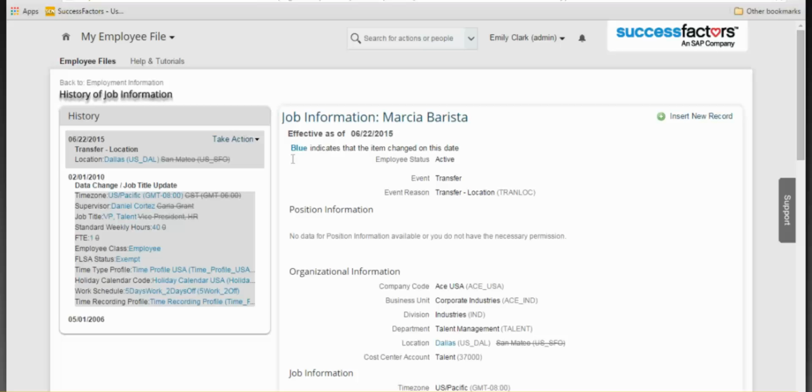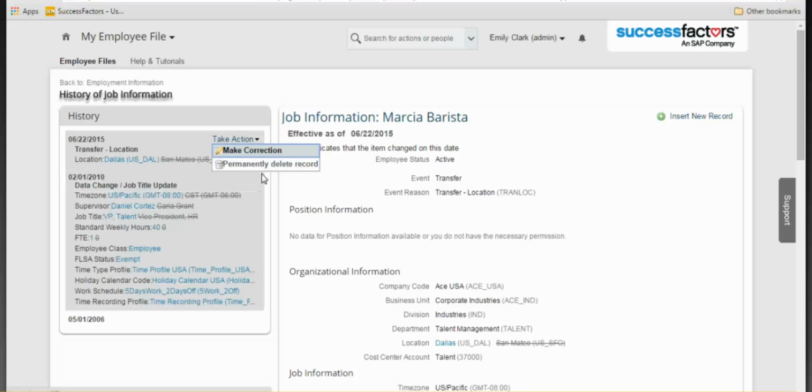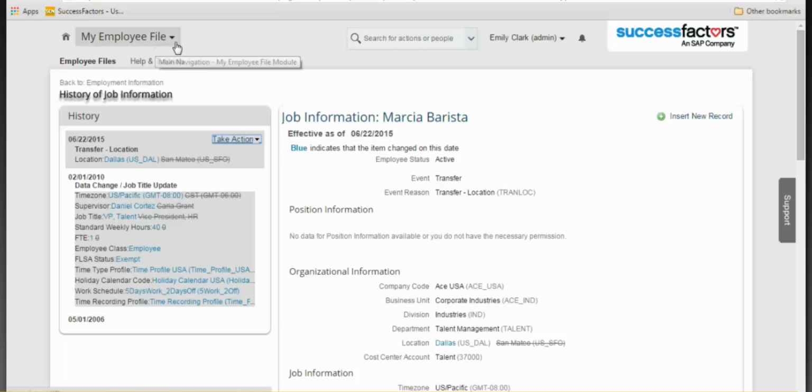That's here. When you come to the job information history portlet, you can make either a correction or delete permanently, and it doesn't trigger a workflow. But at an employee level, when you go to employee, take action and do some changes, then yes, it triggers workflows, whether you're an admin or a manager or HRBP or anyone.